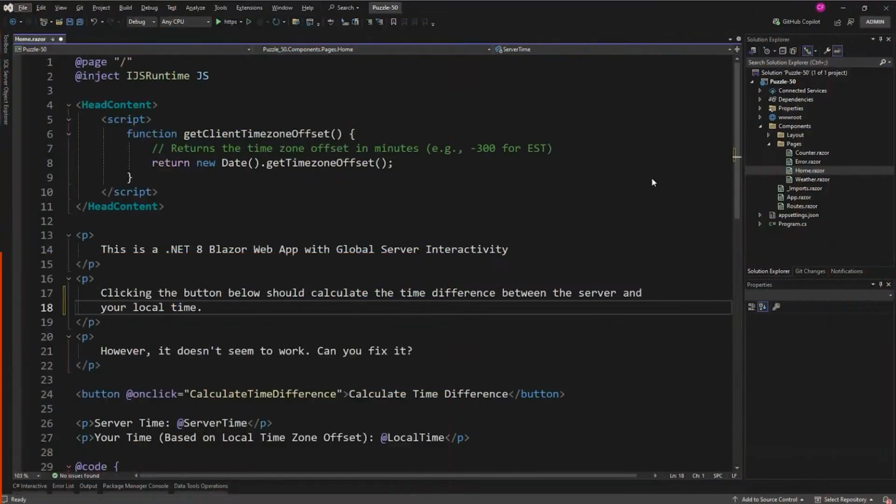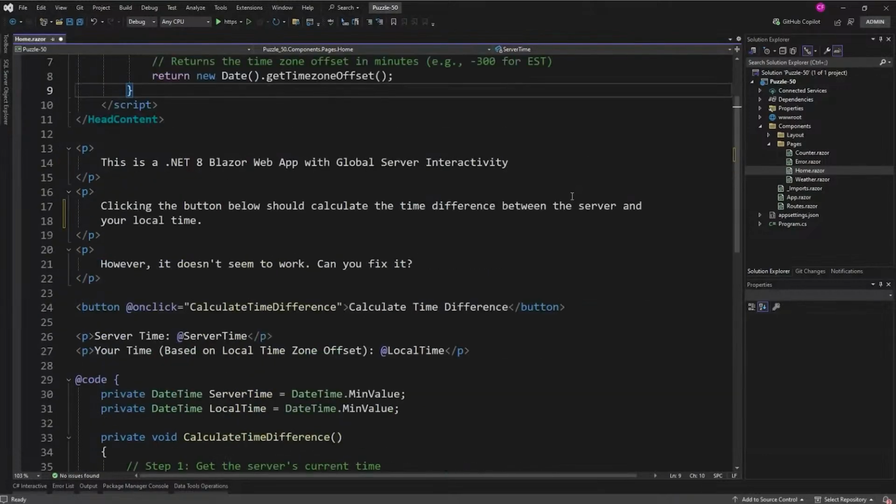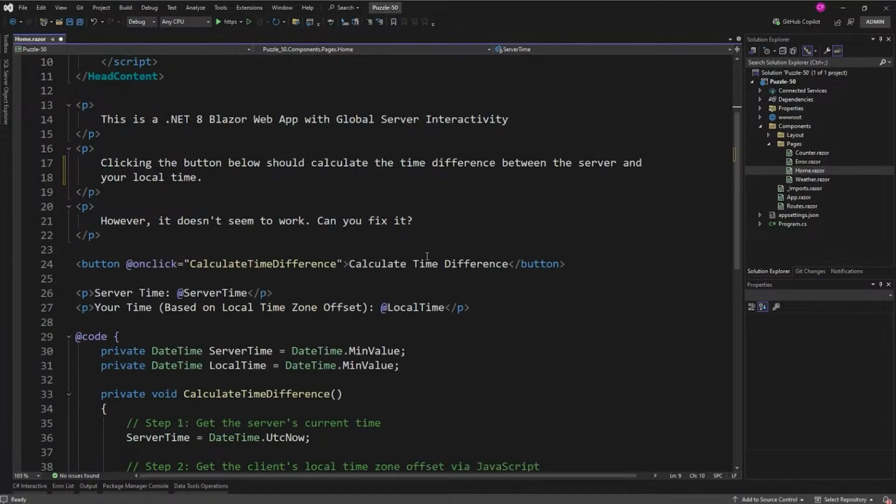All right, well, let's jump into last week's puzzle, shall we? Okay, so this is a Blazor .NET 8 web app with global server interactivity. There's a button here, and when you click the button, it calculates the time difference between the server and your local time, but it doesn't work.